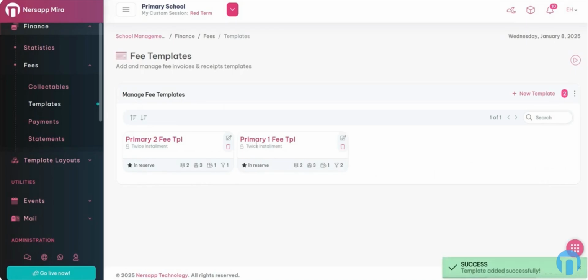So these are the 2 templates that we've created so far. This is how to add templates and edit templates in Nersapp.